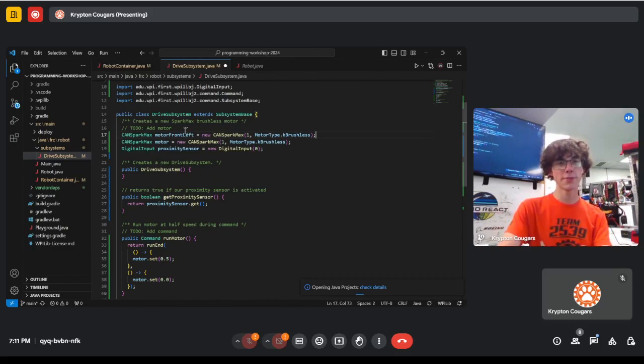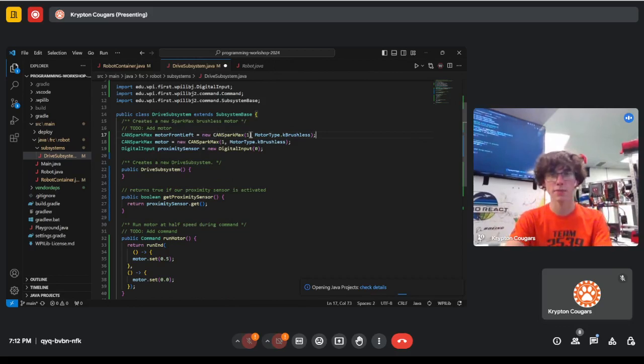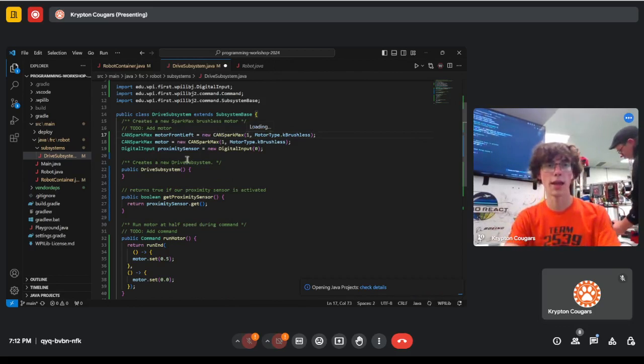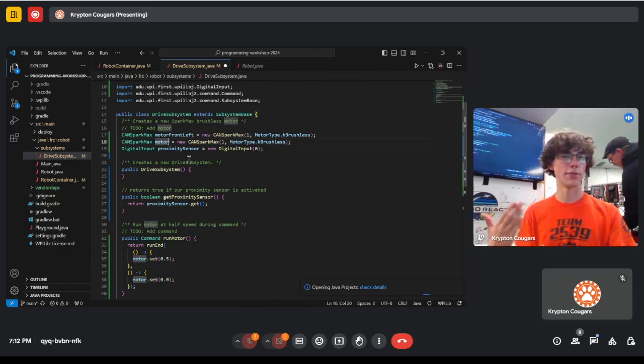So here I'm just defining motor front left as the CANSparkMax on port 1. And I'm just going to do that for the rest of the motors.